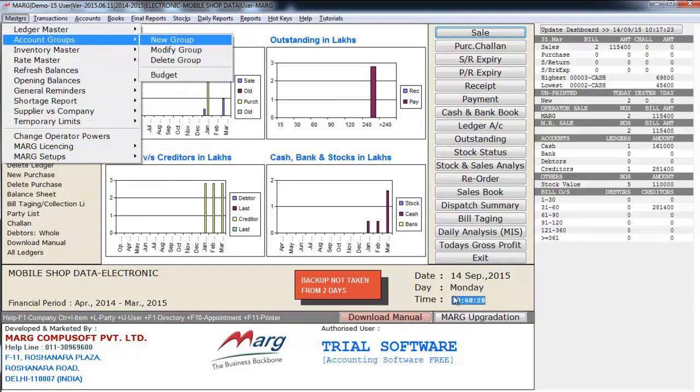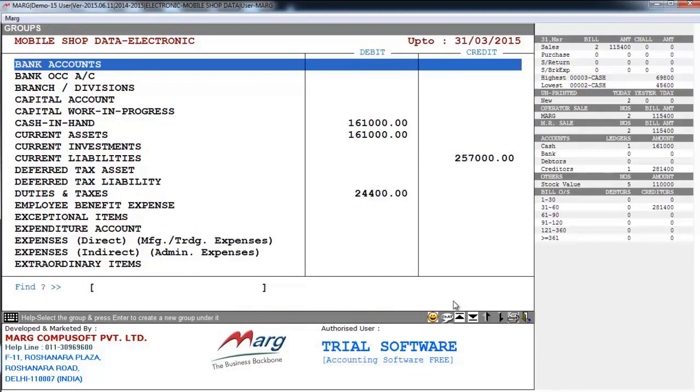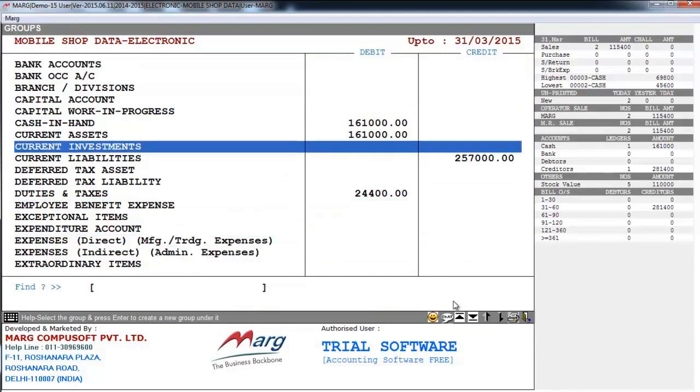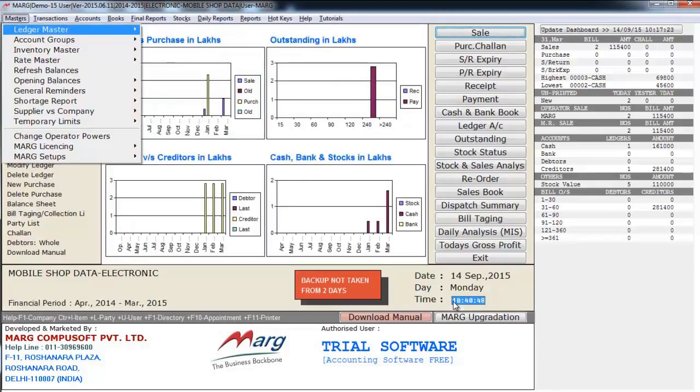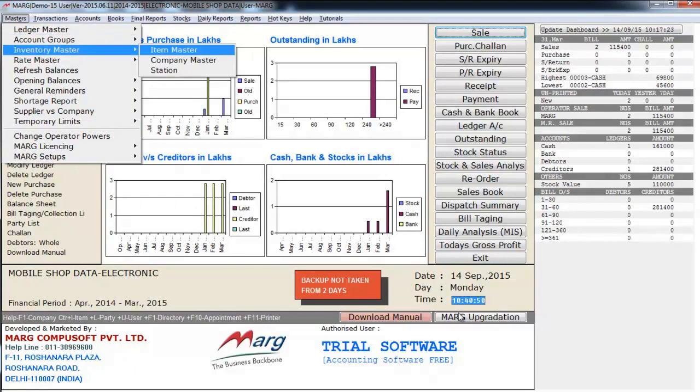And then you have accounts group. Like there are groups of debtors, creditors, and so on. Similarly, if you want to create a new group, then you can by clicking on new group. Otherwise, almost all the groups are available in MARG software. But even then, if you want to create a new group, then from here itself you can create a new group. As soon as you go on inventory master, you have three options available: item master, company master, and station.